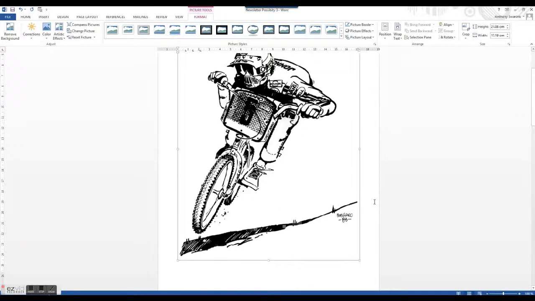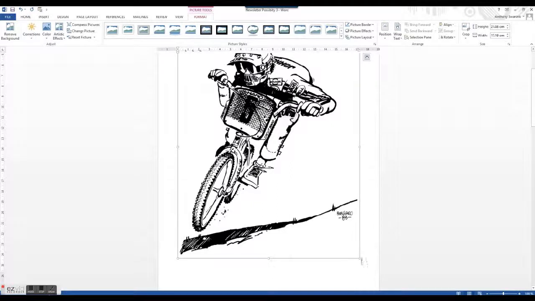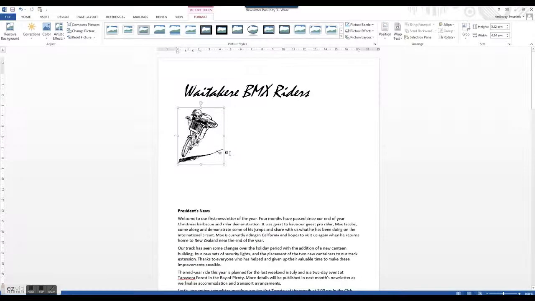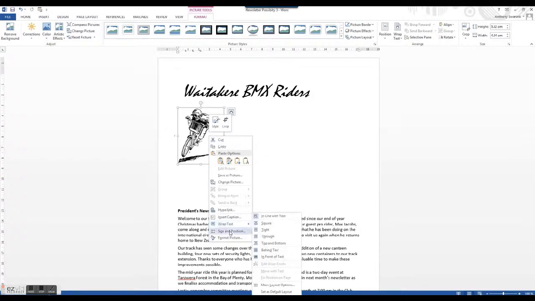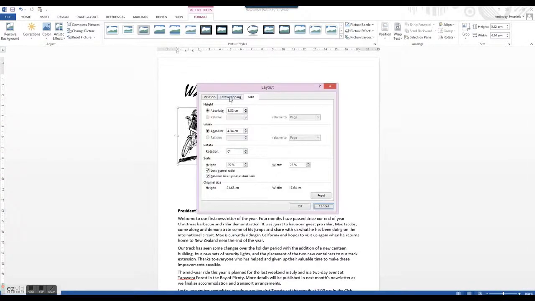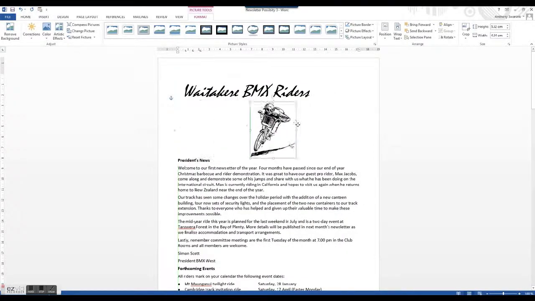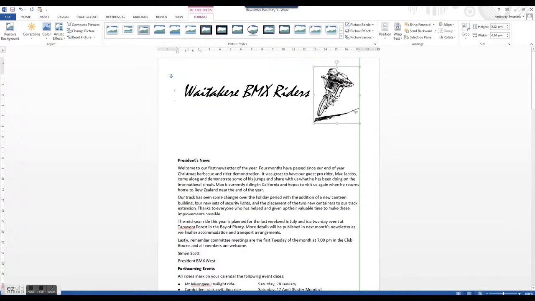Okay, so we need to resize this image for a start. Go to the bottom right hand corner, hold down shift, resize it by dragging. Okay, it's about the right size. Right click on the image, go to size and position, text wrapping in front of text. Okay. Now that you can drag it, drag this to around about that position.